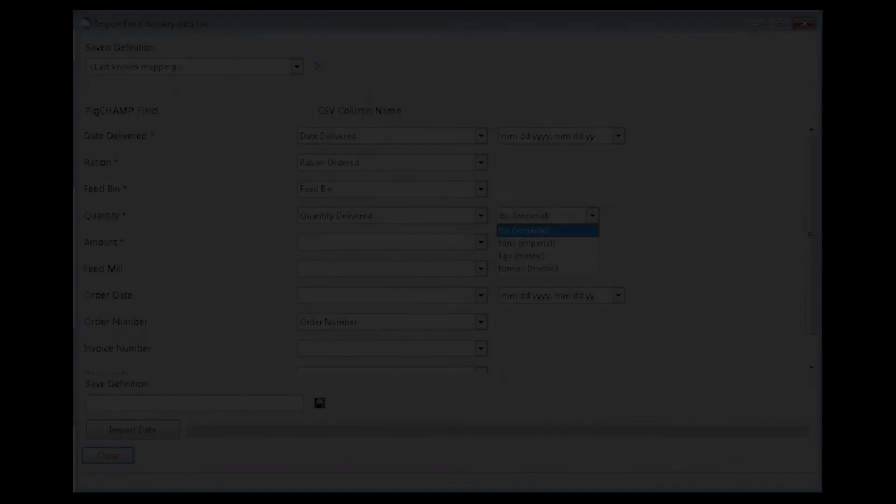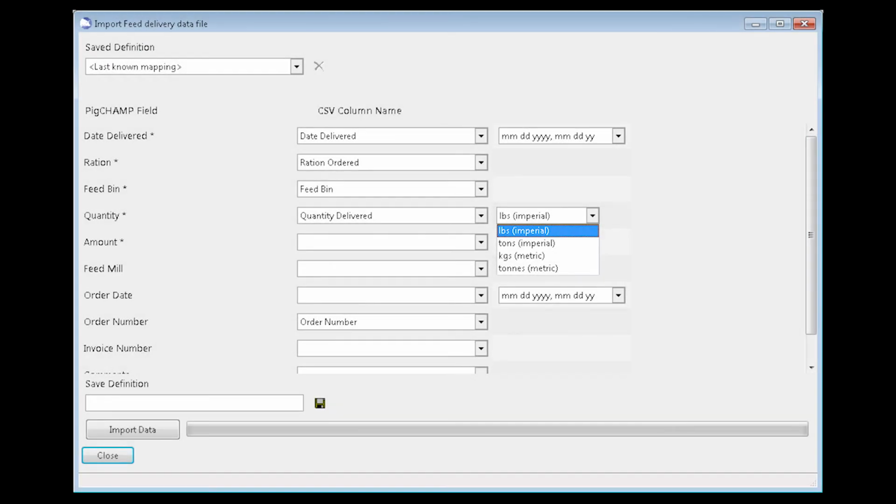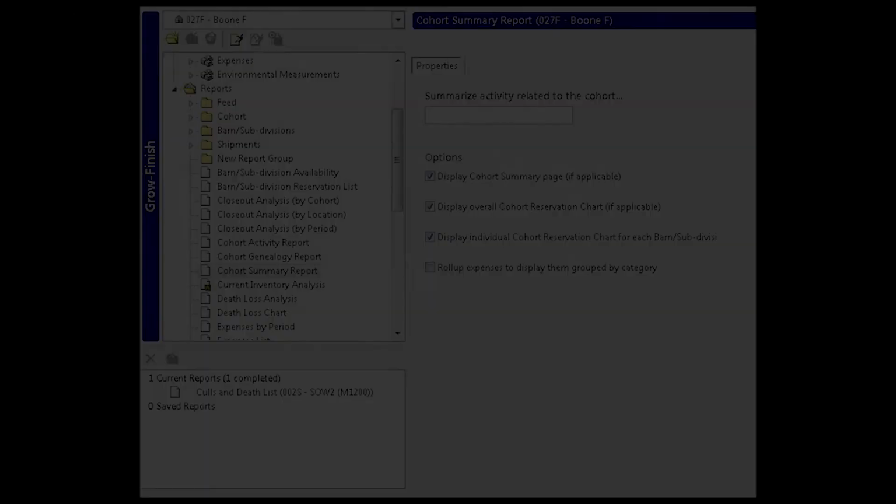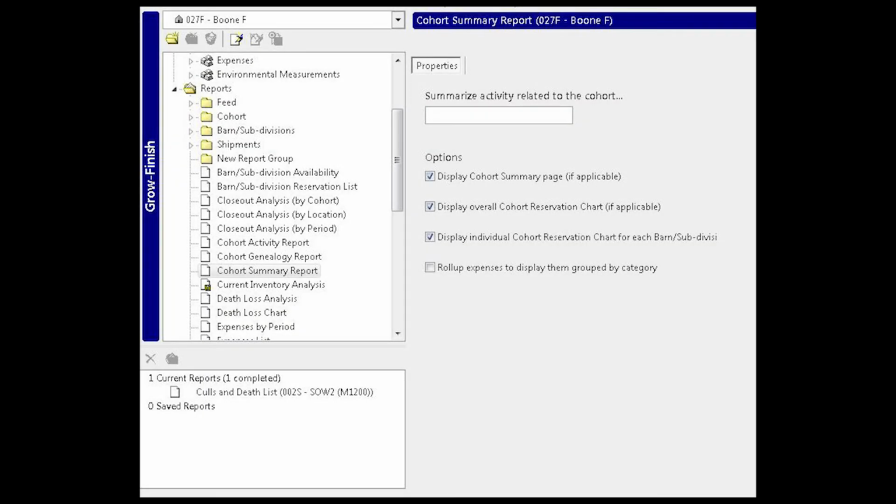In the feed delivery import section, we've added the ability to define the unit of measurement to imperial pounds or tons and metric kilograms or tons. Lastly, for GrowFinish, we've addressed an issue in the cohort summary report related to the mortality rate calculation for the consolidated reporting.